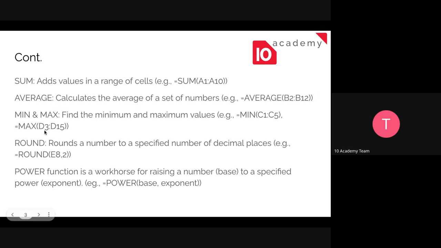The third one will be MIN and MAX. MIN and MAX, as the names indicate, help us to find the minimum and the maximum values. For example, like before, we will have an equal sign and then the function name and then the argument. So C1 to C5, this means this function will return for us the minimum element from C1 to C5.